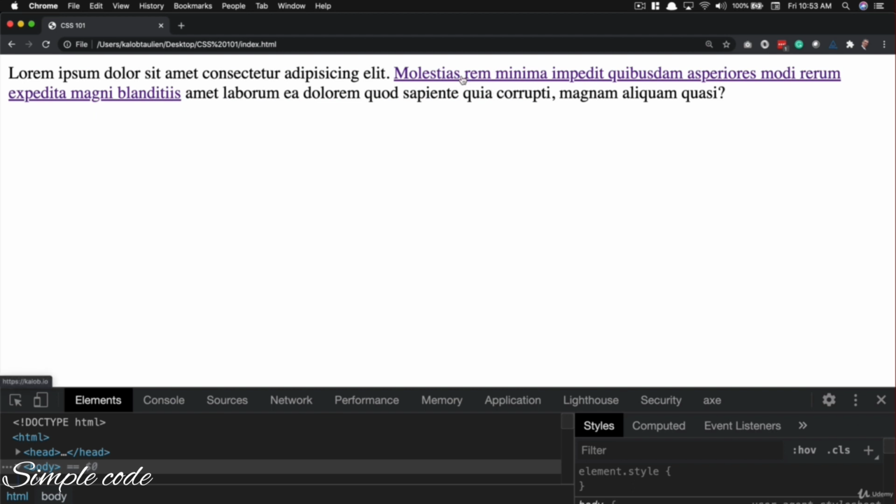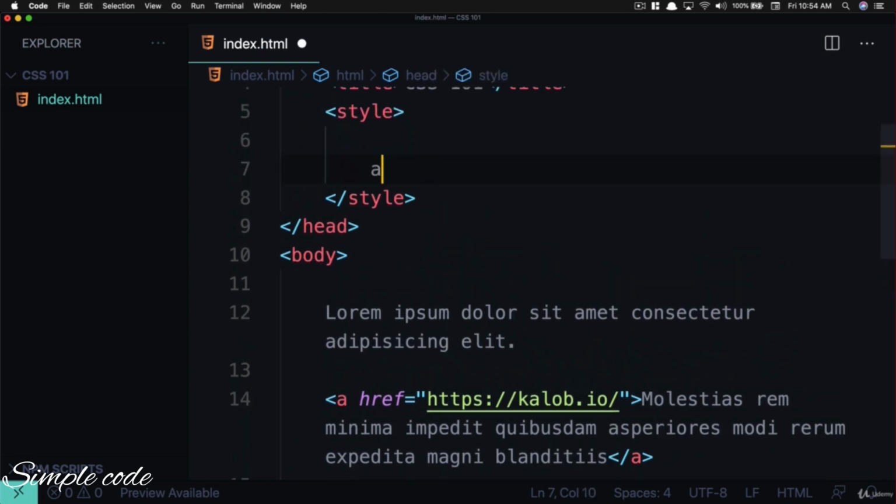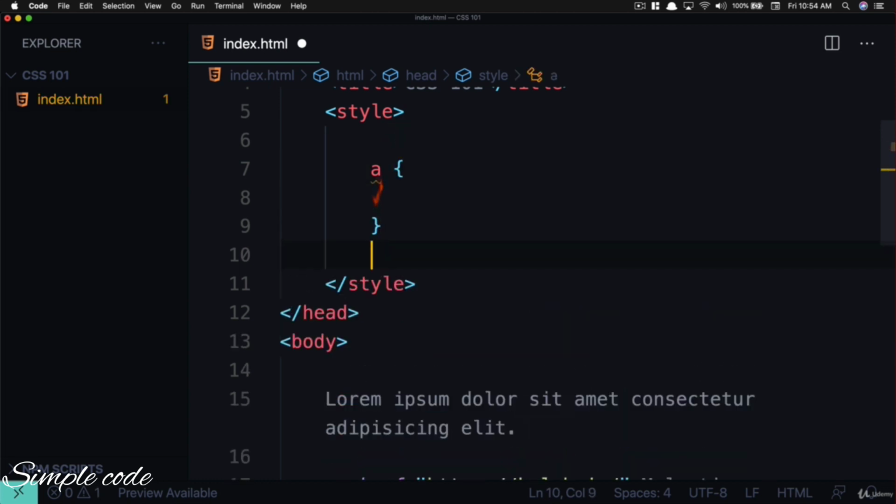Now this link is purple by default because I've already gone to caleb.io. If you haven't gone there, it's going to be blue. Let's go ahead and change this. So we can select this link with an A element because it's the only link on the page, so we can select it and it's totally fine. We don't have to worry about multiple links with multiple styles. And we can say the color of this is going to be red.